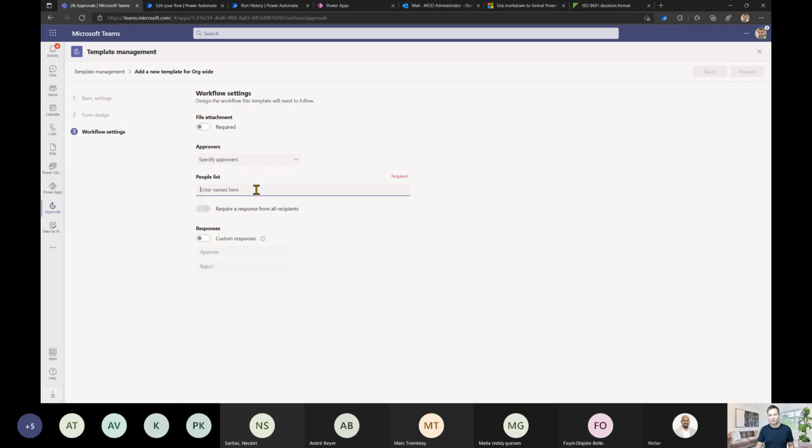And again, those people can be fixed for the template, or there was an option to also use the manager, but I don't see it here. All right. Okay, so there was also an option to have a manager selected as the approver, but I don't see it right now. Maybe I'm just missing something.